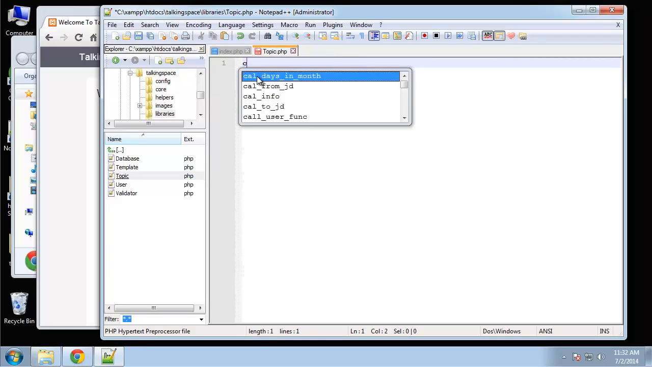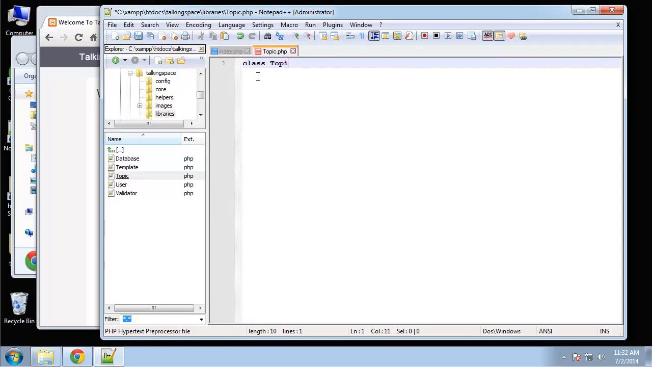Alright, so we want to create a topic class. So class topic, and this is where we're going to do things like fetch topics, fetch categories, add replies, create topics, things like that. And we're going to use the database class kind of like a wrapper class. So what we're going to do is create a property up here, and we're going to initialize the DB variable.